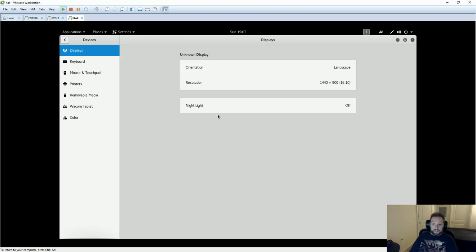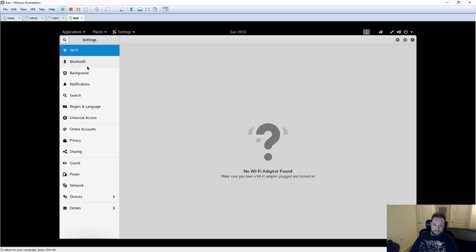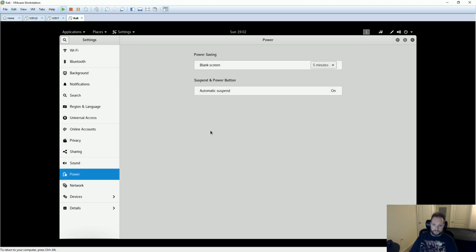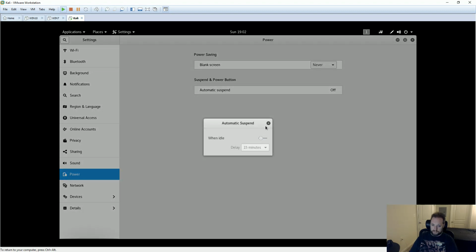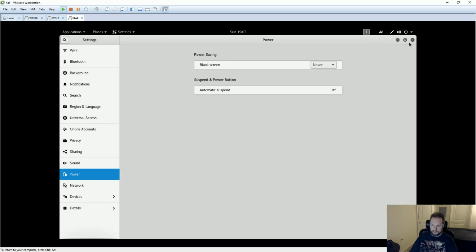Yay. The second thing I'm going to do here is Kali by default will blink the screen and suspend your machine if you're idle with it, which is really pointless in a VM, so I turn this off. So you set this to never here, and you click that, and now that's gone.